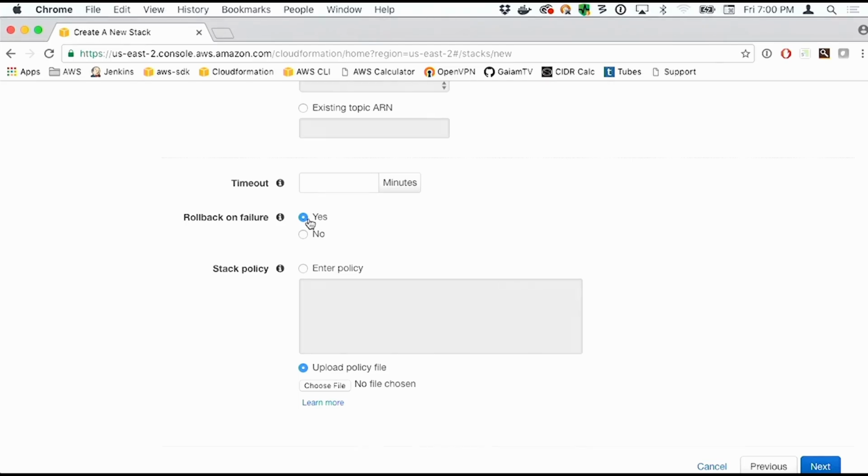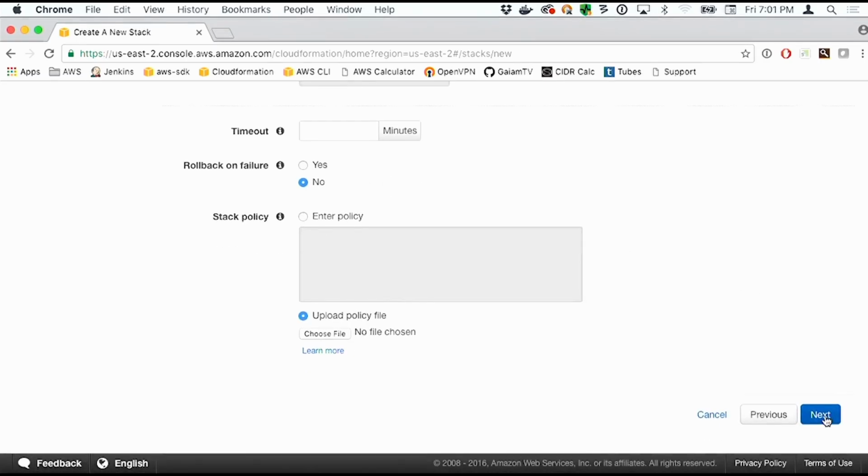Sometimes you want that, but in other cases, by having it roll back on failure, if there was a problem and then it rolled back and deleted that resource, that could make it difficult to troubleshoot what the problem was. So a lot of times I will say, no, don't roll back on failure, just stop there, leave everything in place so that I have an opportunity to go in and do some troubleshooting. So from there, we'll click Next.